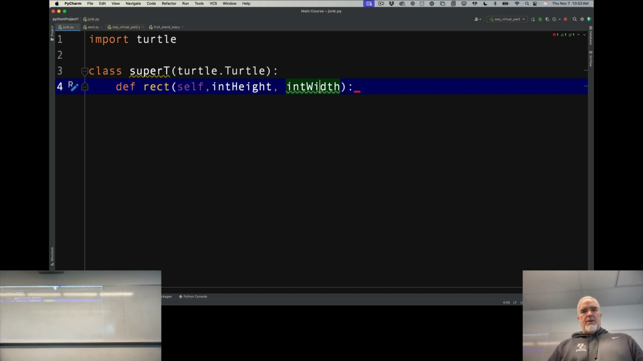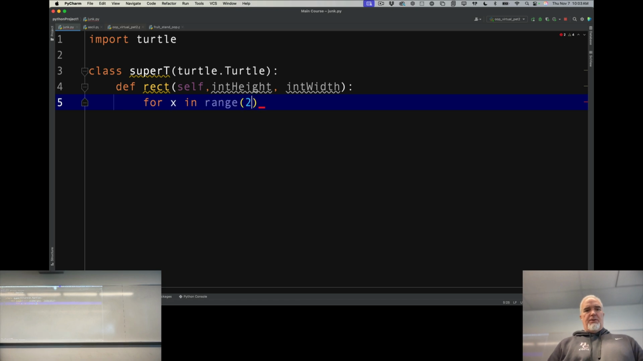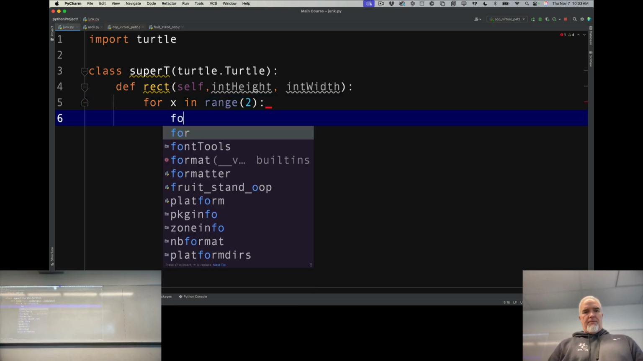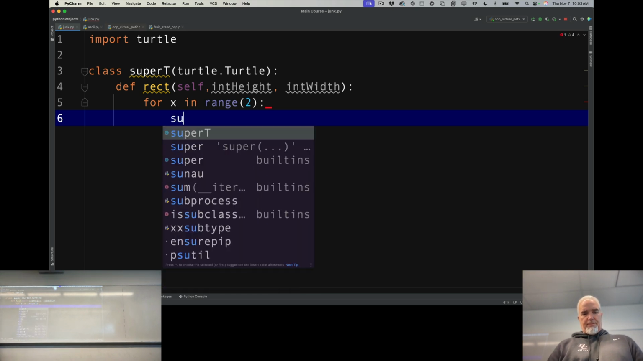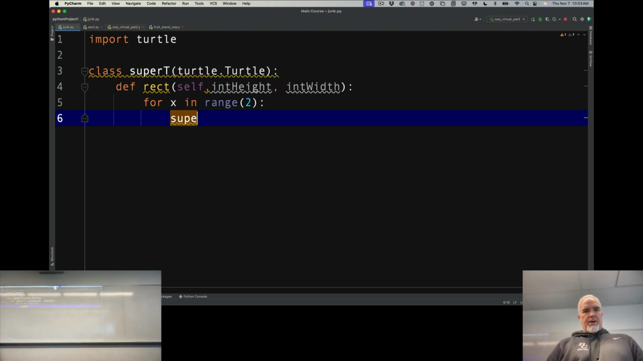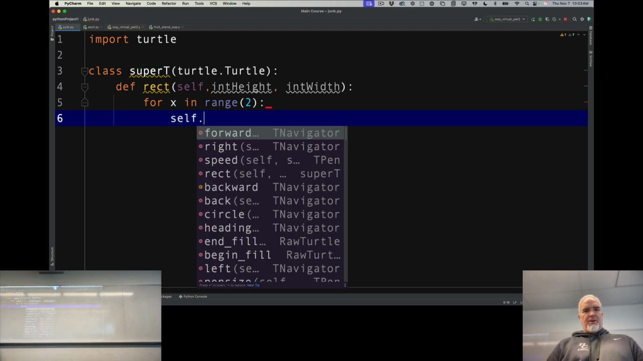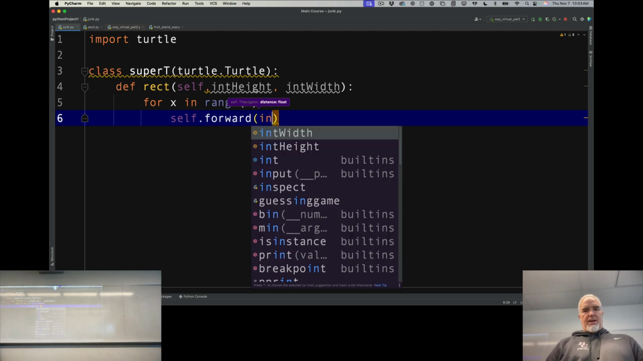And to draw a rectangle, right, I need to say for x in range, I'm going to do this 2 times. It's going to go forward. We're going to go super T. No, sorry, self, because I'm calling my own method. There we go, self.forward. And we're going to say int height.